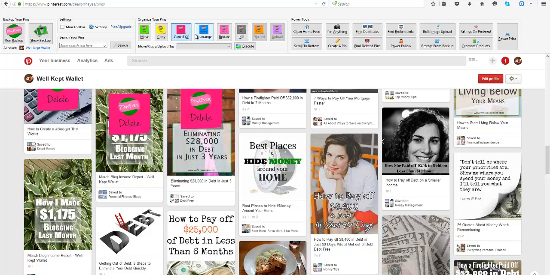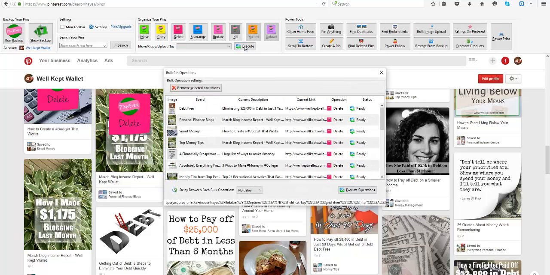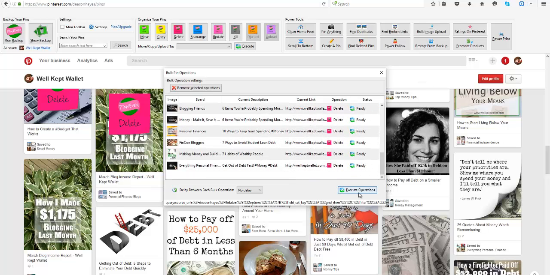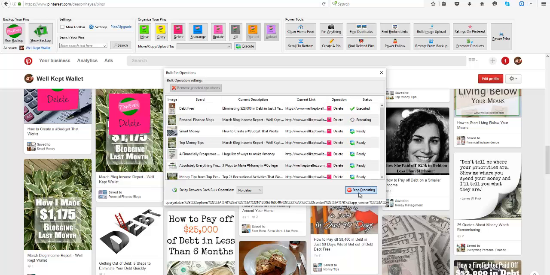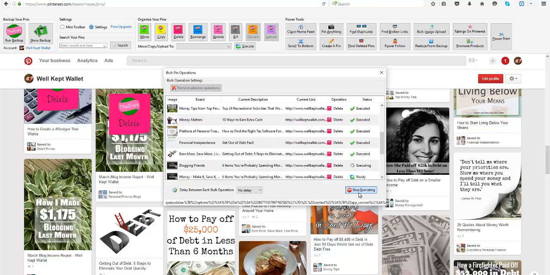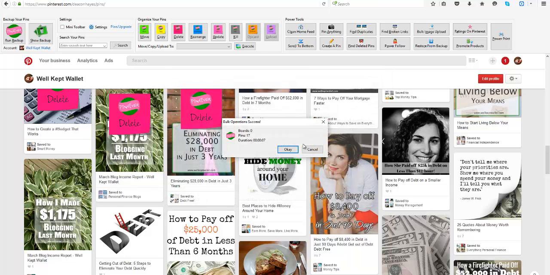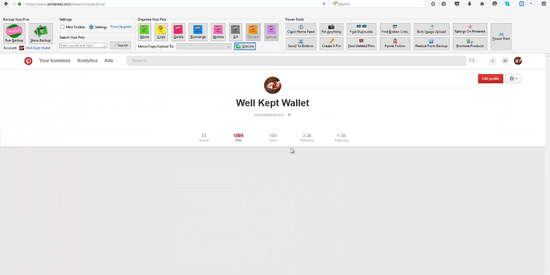Okay, I selected a bunch. Now I'm going to go up here and hit execute. It's not deleting them yet. It's just pulling all those pins in and showing them to you so you can verify these are the ones that you want to delete. Then I'm going to hit execute operations, and now it's going through one by one and deleting each one of those pins. Once we're done, it's going to come up with a window. Hey, we just deleted 17 pins, and that was less than 20 seconds after we got in there.